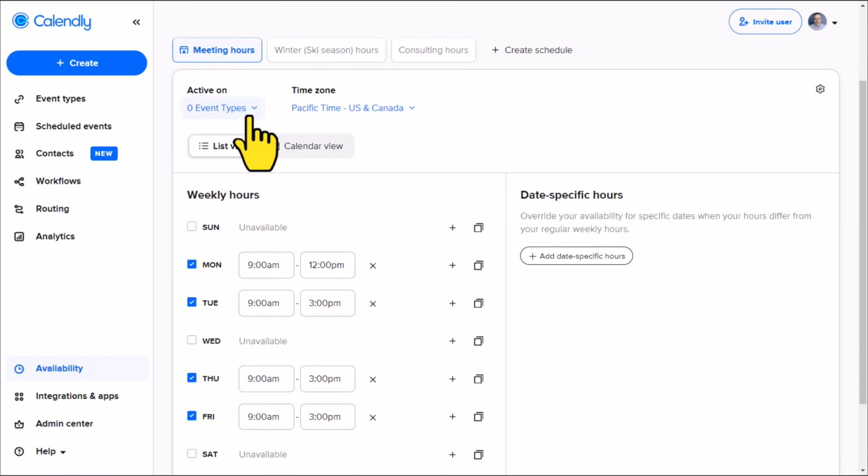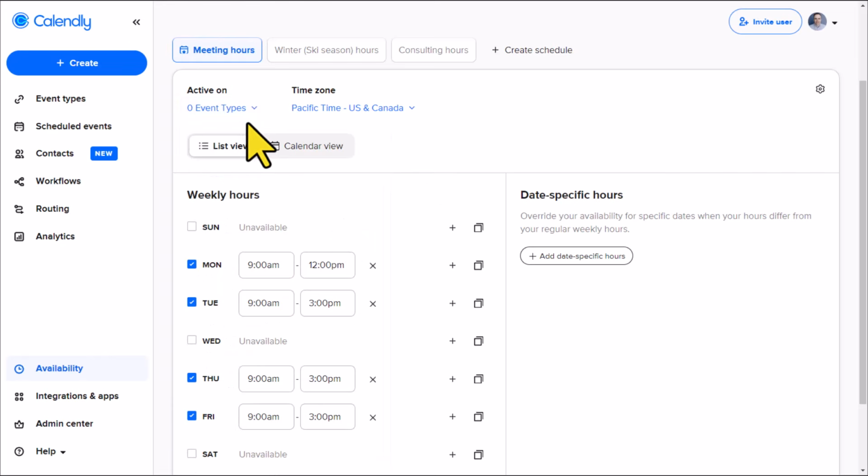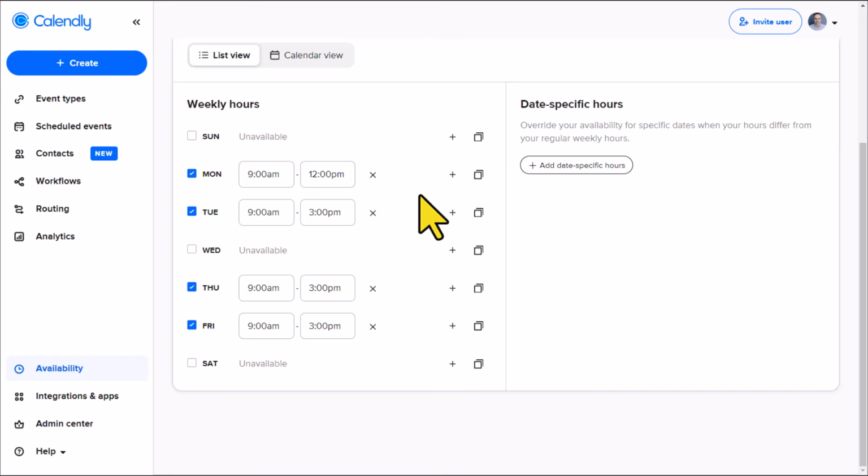Now, in this particular example, it's showing me that it is active on actually 0 event types. This can also be very, very helpful. If I select this dropdown, I can easily check any of these other events which I've created and immediately apply this single schedule to multiple event types. Now let's take a look at these schedules in a little more detail.